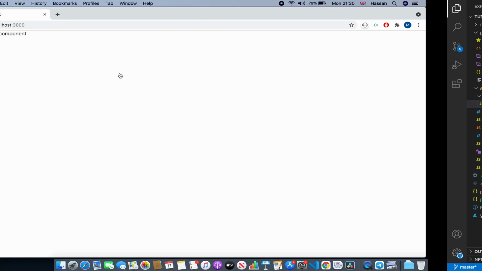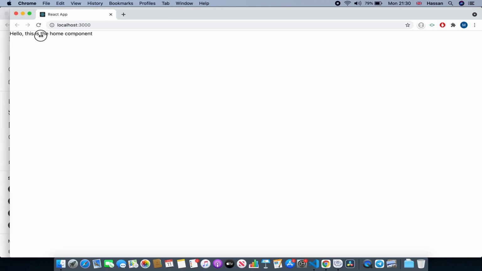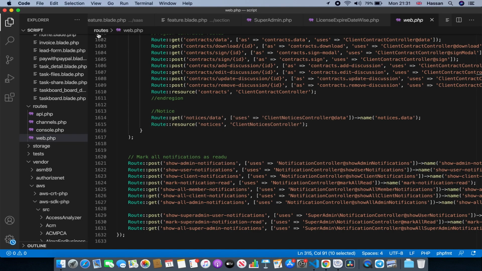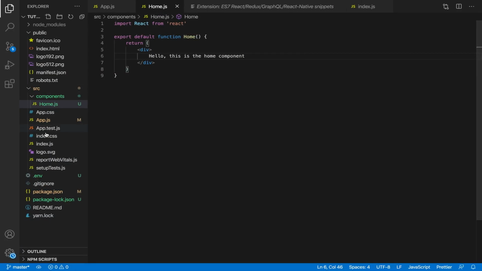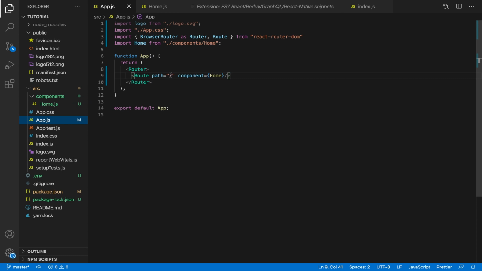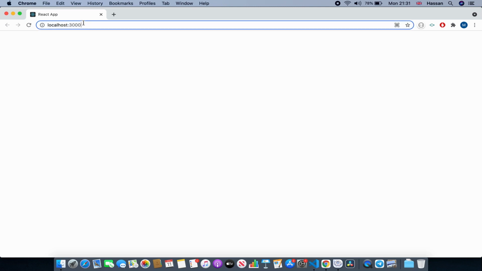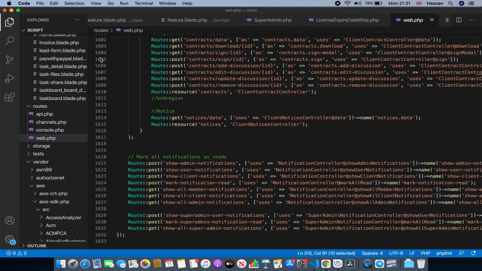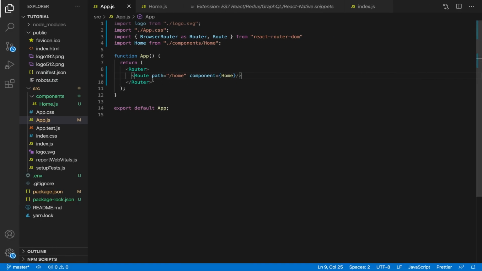Now if I go back to my application, as you can see, it shows this because we are on the slash path, so just localhost 3000 slash nothing. If I go back to app.js and change this path to slash home, for example, and now I save this, go back to Chrome, as you can see, there's nothing, because we're not on the path slash home. If we go to slash home, it renders the home component, because that is the path of the route that we have created.